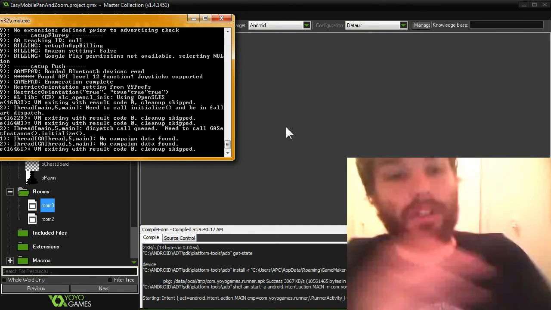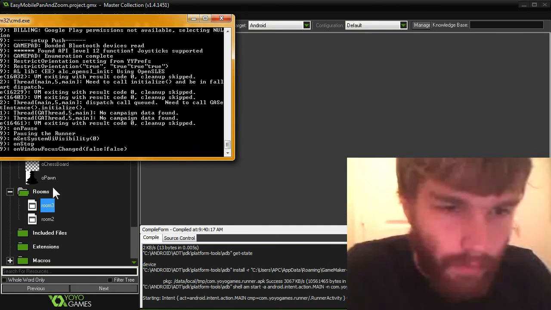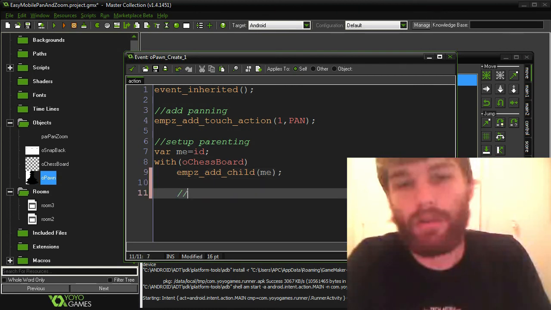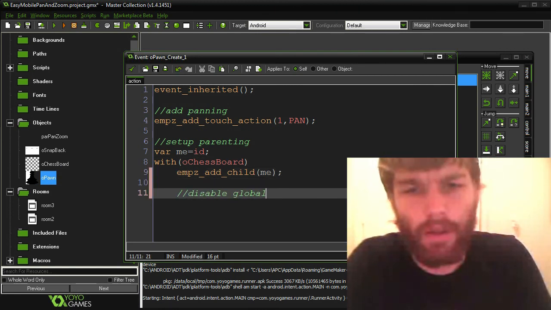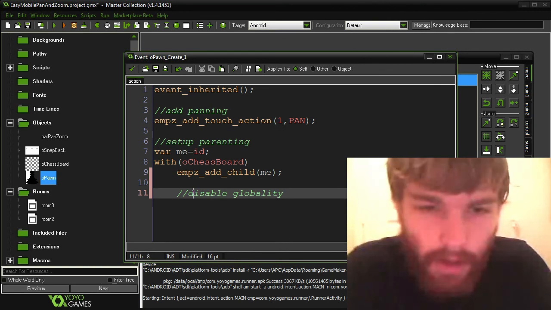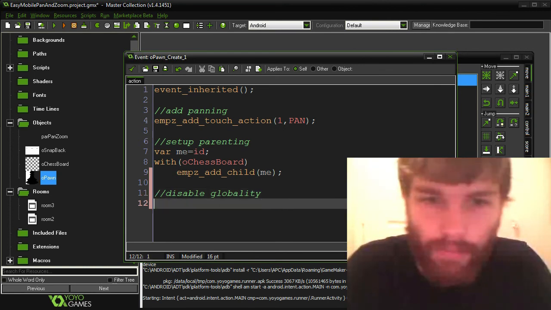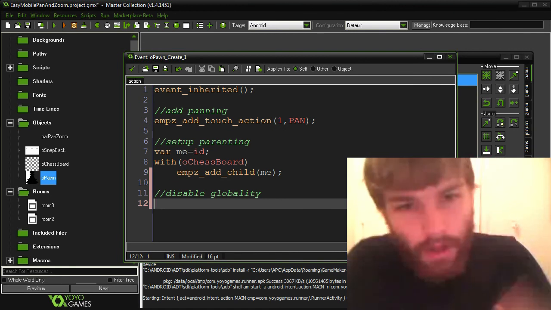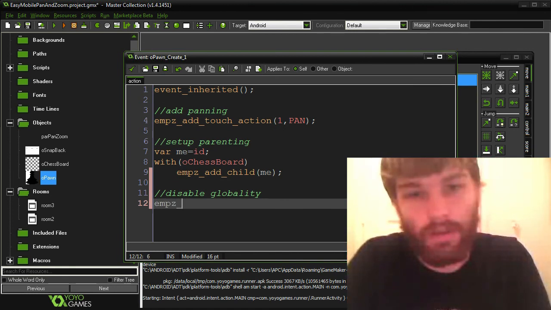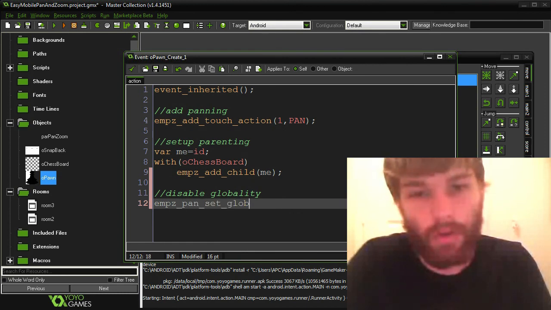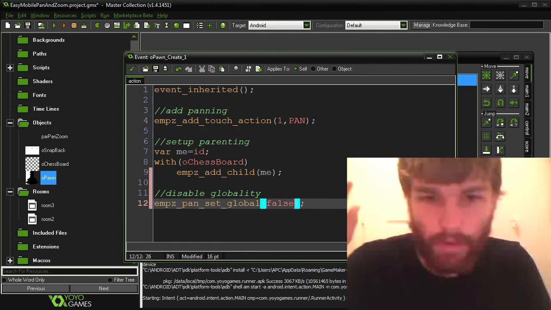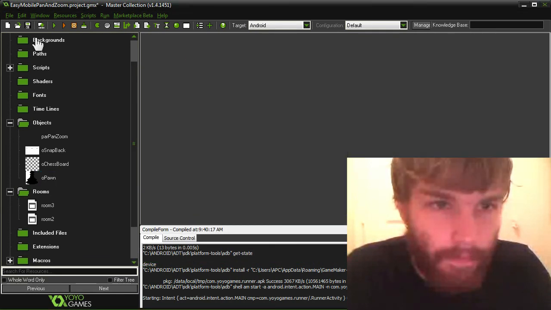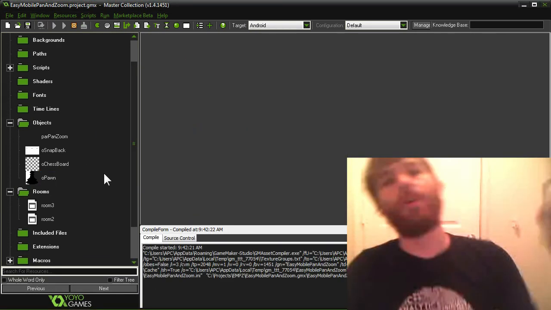So let's fix that. If we go back into the pawn, into the create event, we're going to disable globality. Not sure if that's a word. I think it sounds like an intelligent word though, so we're going to run with it. Alright, EMPZ pan set global false. That's all there is to it. And that should fix that issue.